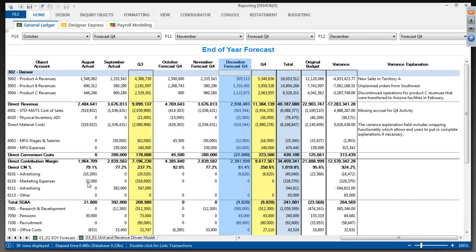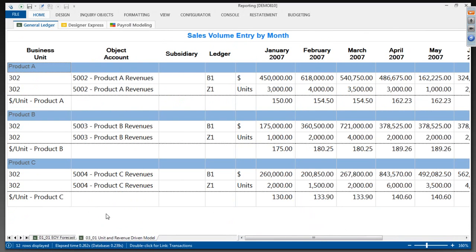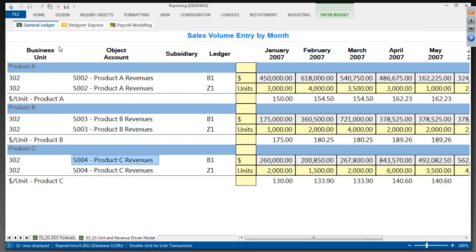So we're going to go back into live software, and at the bottom of the screen I've just got a tab, so I can have multiple planning screens open, and this one is sales volume entry by month. Again, I've got my different business units, and I've got different products that we're going to ask people to enter budgets for. So I'm going to go into budget entry mode, and you can see the sales that have turned yellow are the ones it's asking me to complete.